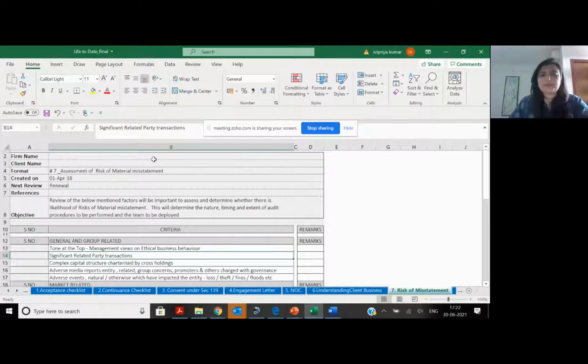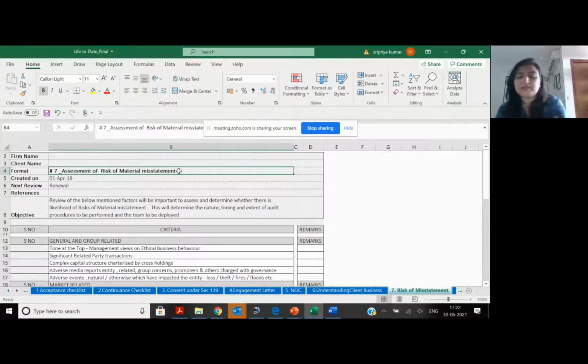You are expected, per the standard on auditing, to assess the risk of material misstatement. So let's step one back. What is the statutory audit all about? It's only about two things. One, the financial statements presented to me are true and fair.